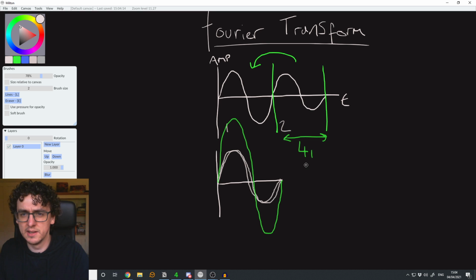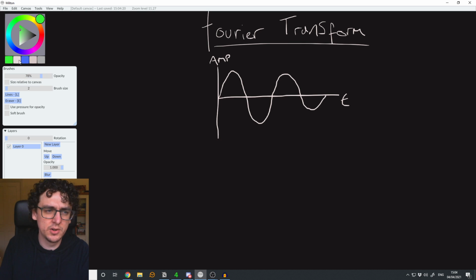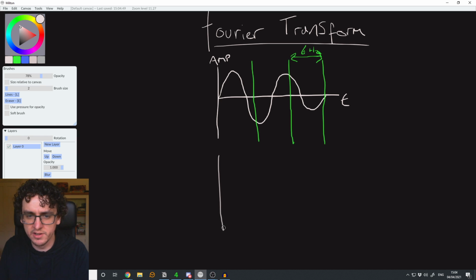Now let me undo all this. What happens if we cut at a different rate? Say we cut here, here, here. So these cuts are much more tightly packed together. So you can imagine that something like this is maybe 6 Hz as opposed to 4. Well, what happens when we now try to overlap these? Remember, this is piece 1, piece 2, and piece 3.